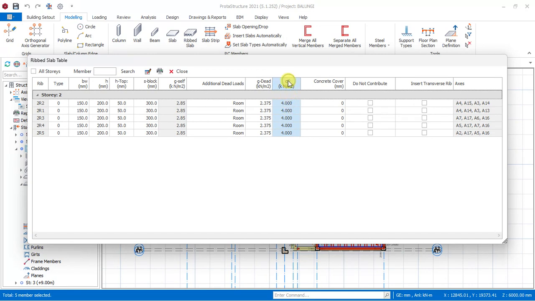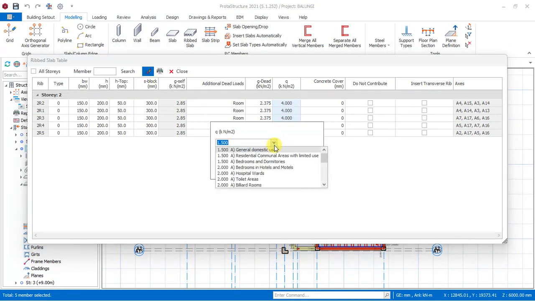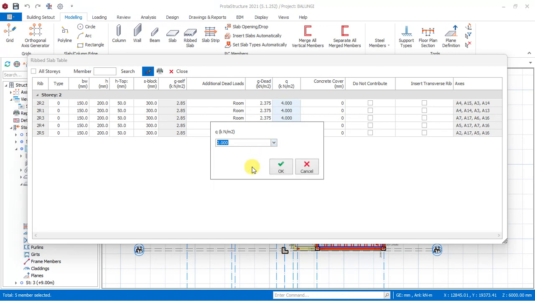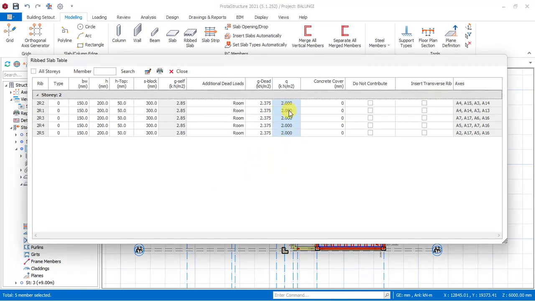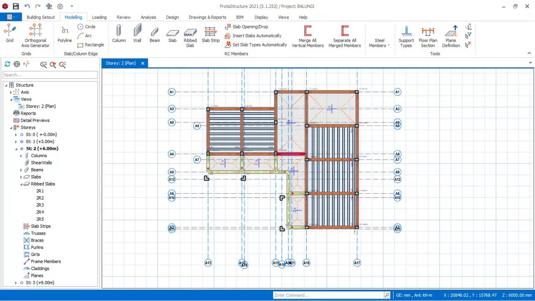So I will select up here, and I will come to this icon to change everything in the column. So I will choose 2 for bedrooms, eh? Okay? And you see our load now changes, so I can close. Now our second floor and first floor, they are the same, but the loading is different, yeah?